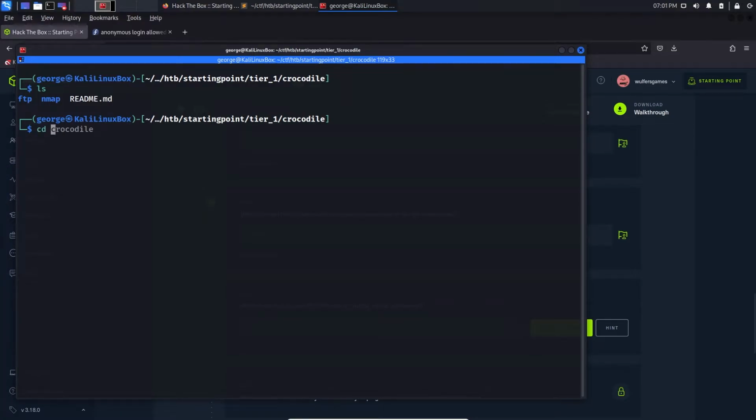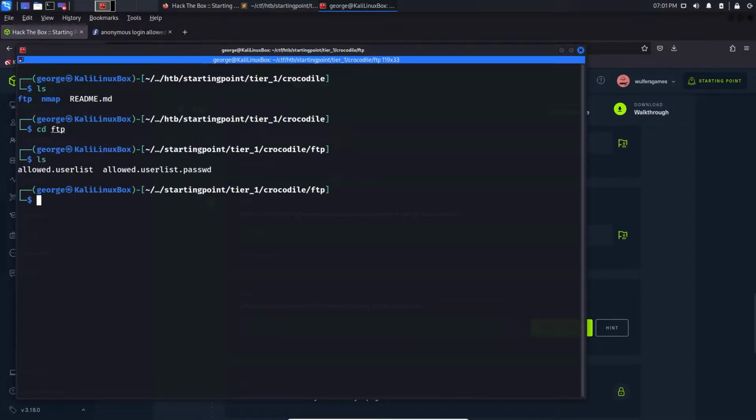So now if we go into the FTP folder, we can see that we have these files there. So what we want to do now is see what's in the list. So we can just do cat allowed.userlist. So we got admin at the end. We can see that there.